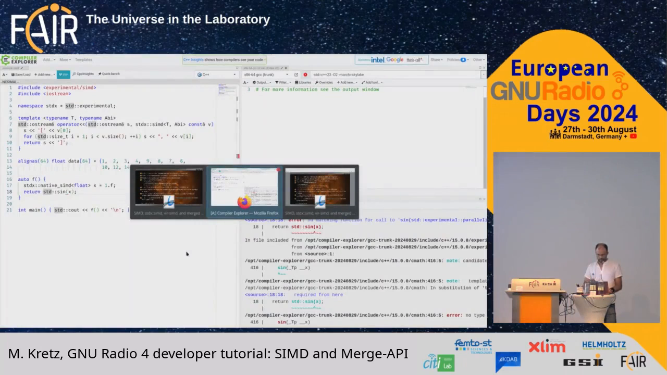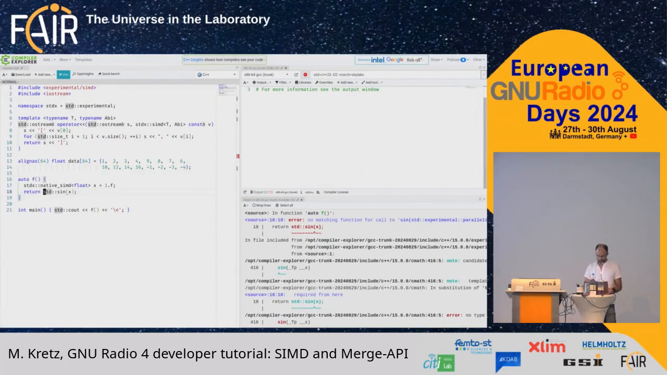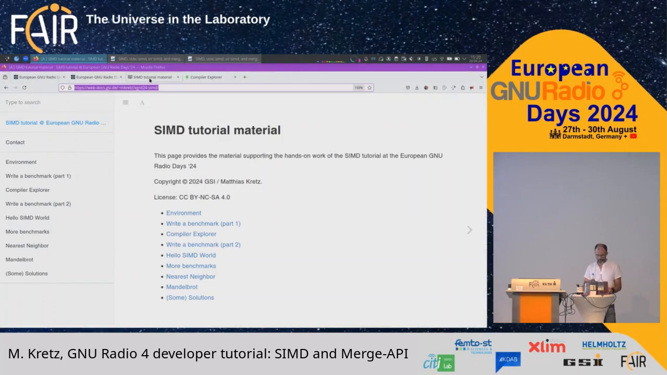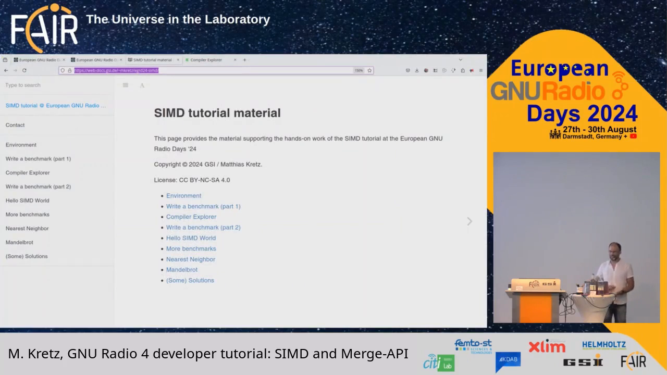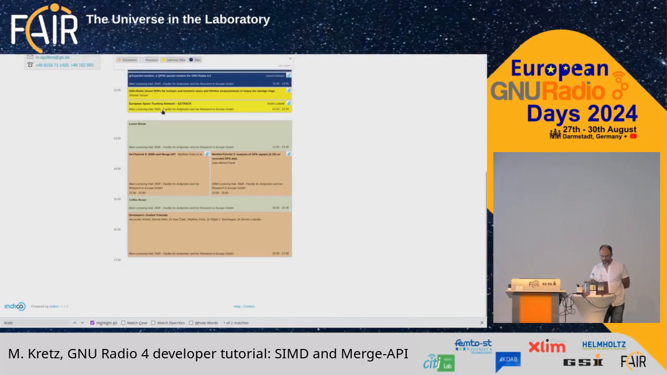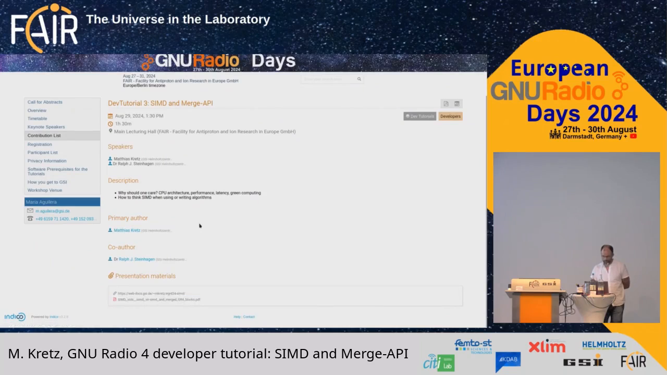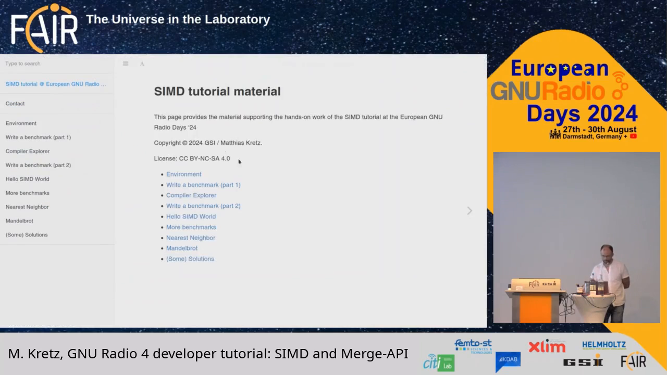Okay, just one more thing I have to show, and that is exercises. If you want to use SIMD, you should get your hands dirty. So there's a link, there should be a link down there on the Indico, yes. If you go there, this is where you land.